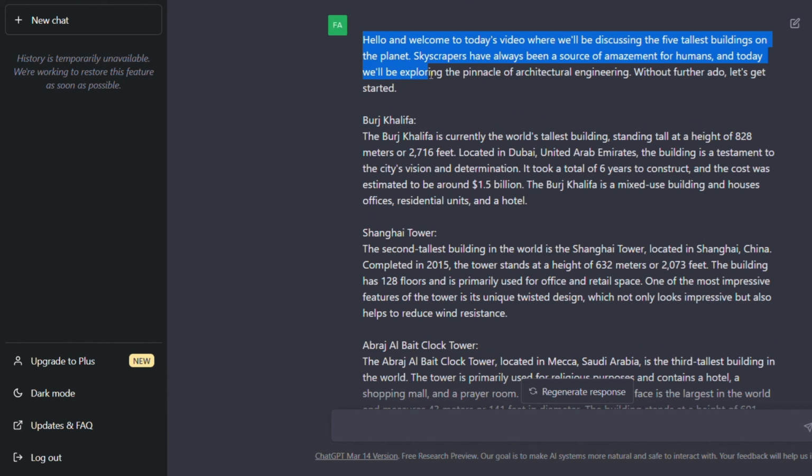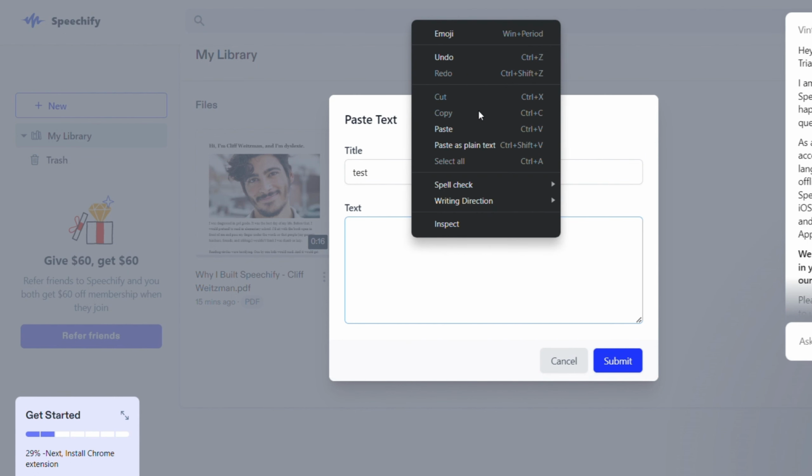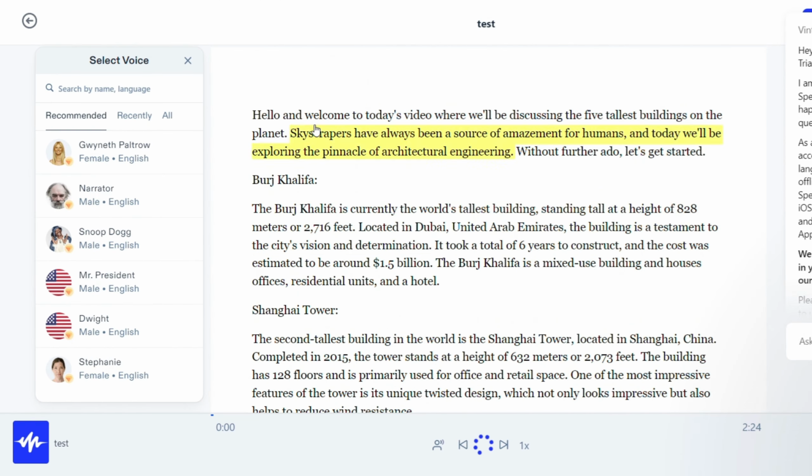Now just copy your script and put it in Speechify. And now all you need is to choose the voice that satisfies you. They have many different voices, even famous ones.